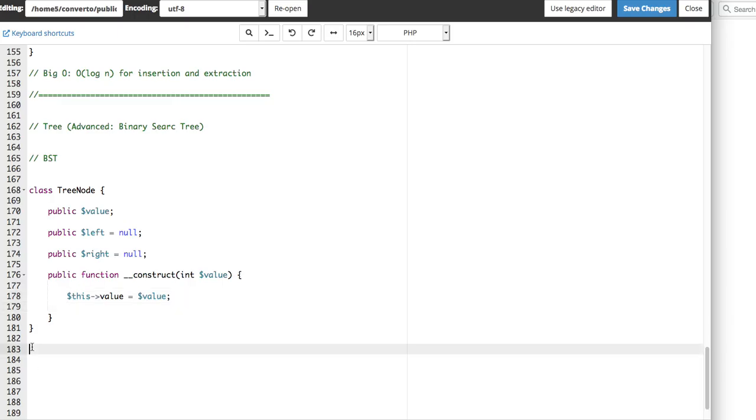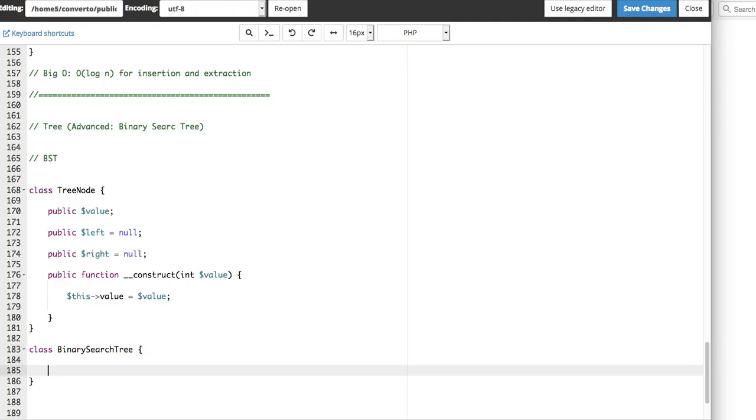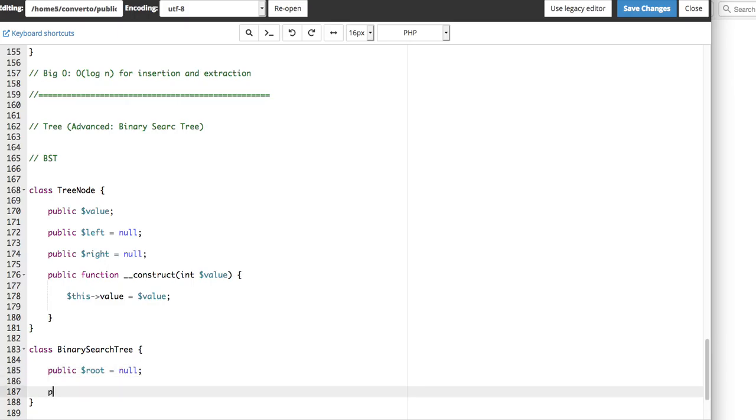Then we're going to create another class, right? We're going to say binary search tree. We're going to make the public $root. I should have copied this from the other one. I think I did this one before. Then we say public function, that would be insert, right? Of course, integer $value.